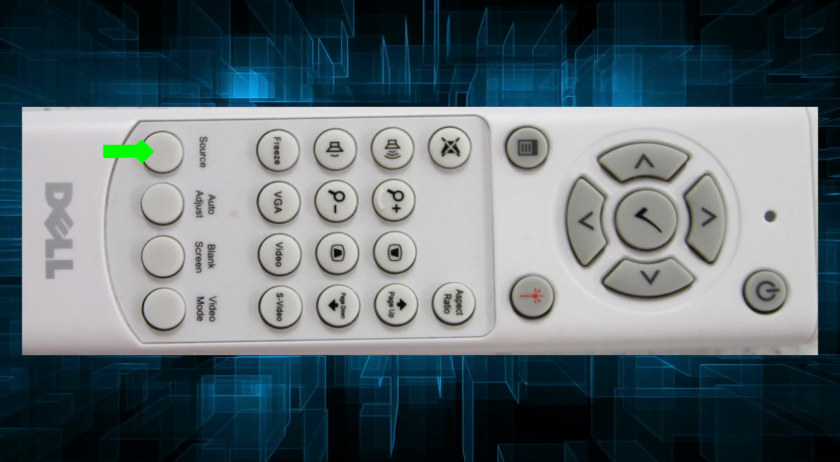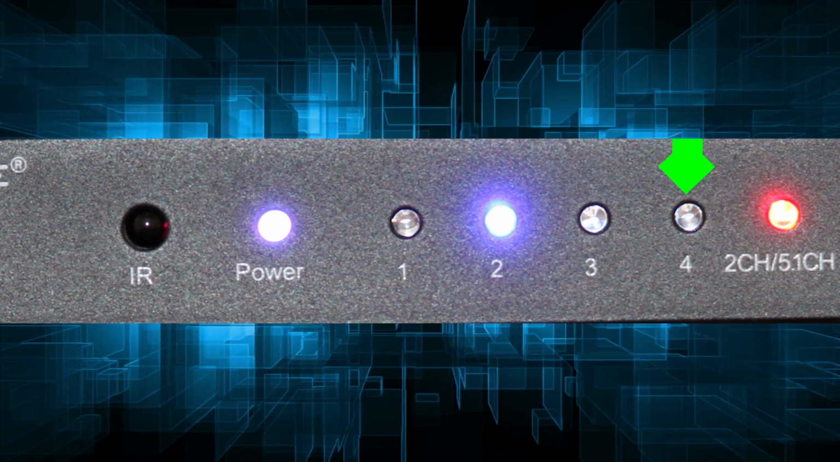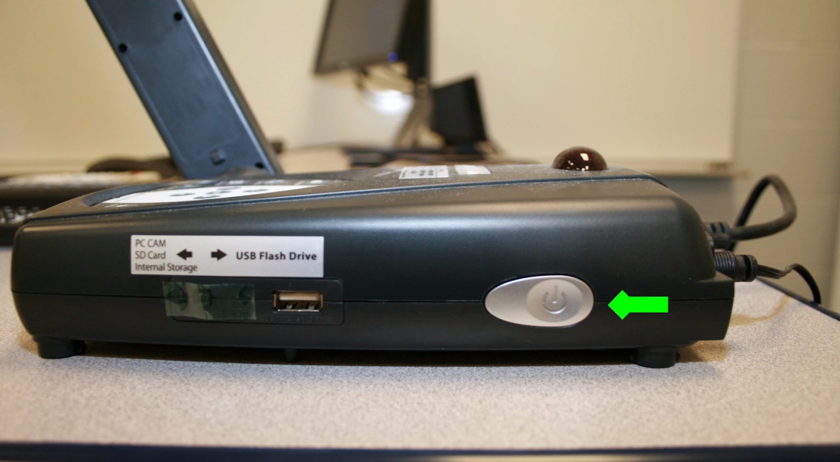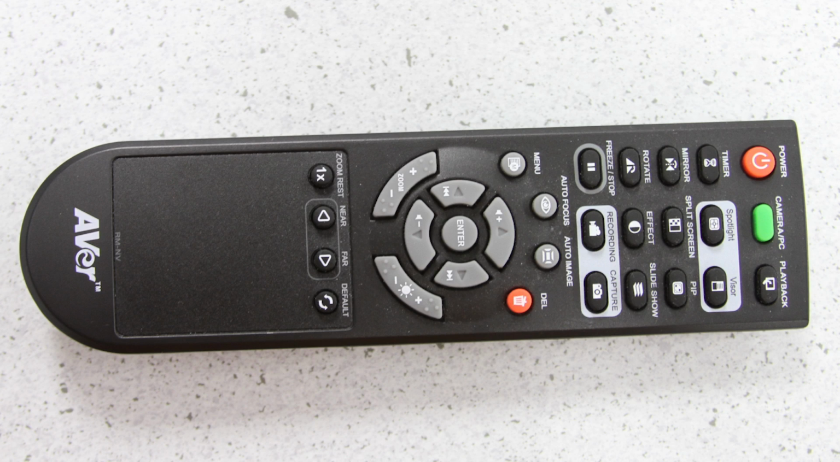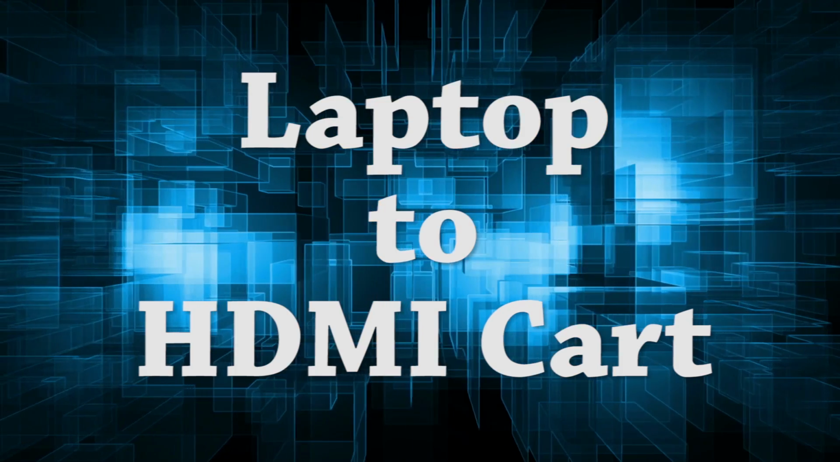Next, let's get the document camera going. Turn on your projector and make sure it's on HDMI. Change the HDMI video switch to number 4. Turn on the document camera by pressing the power button on the side, or you can use the AVR remote. You should have a picture of what is under the document camera on the monitor and projected from the projector.